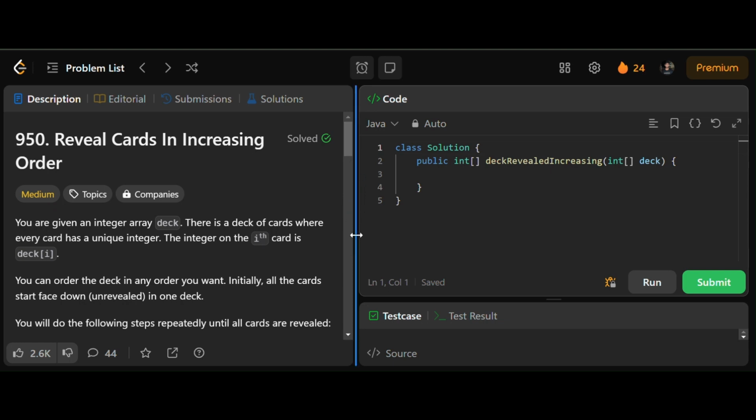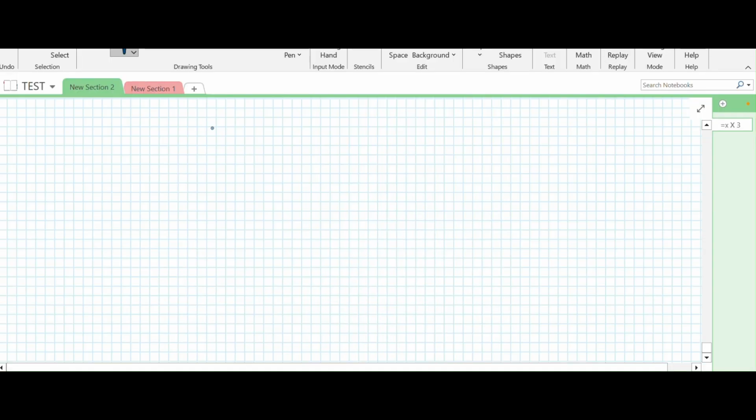Today I will be discussing problem 950, Reveal Cards in Increasing Order, and first let's understand what the problem is. Okay, the problem is basically that you are given an array and you have to do an operation. And what is the operation? Let's assume the array is 5 3 2 1.